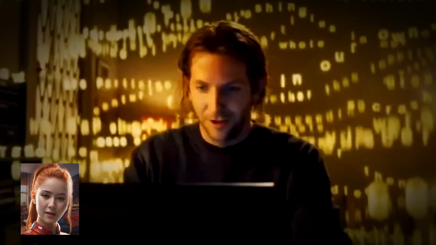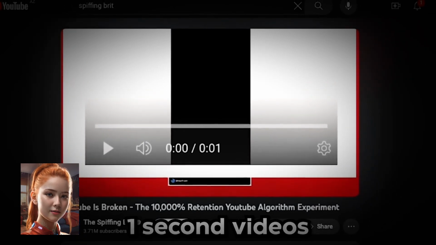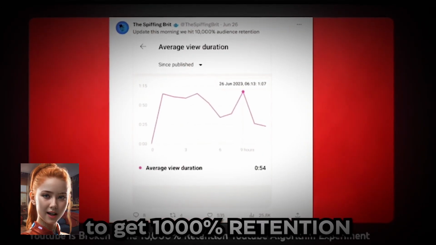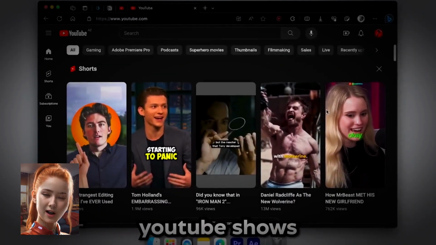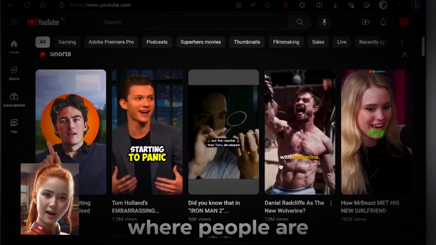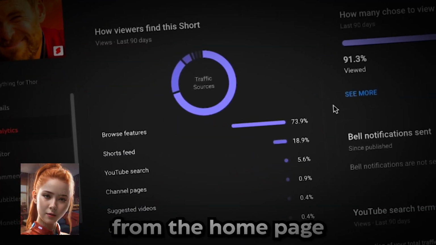I don't really know the reason, but it's probably because it keeps the viewer longer on the platform, and if they take retention as the main metric, people would just upload 1-second videos to get 1000% retention and go viral, which is not what YouTube wants. Plus, YouTube shows longer shorts on the homepage, where people are less likely to skip. Fun fact, my most viewed short got 70% of its views from the homepage.